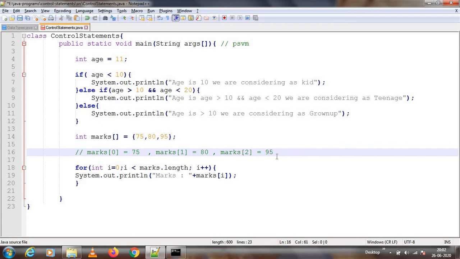So what are we doing here? We are picking every time. When i is 0, we are giving marks of 0, so it will pick 75. When i is 1, it will pick this one, which will be 80. When i is index 2, then it will become this one. We will get the 95.